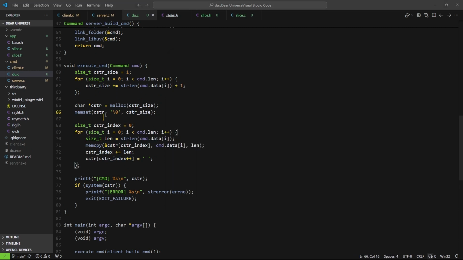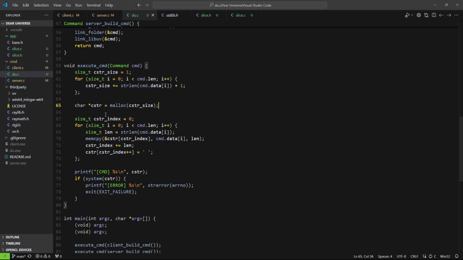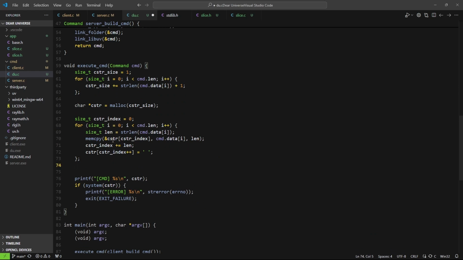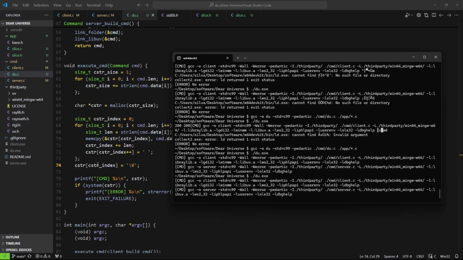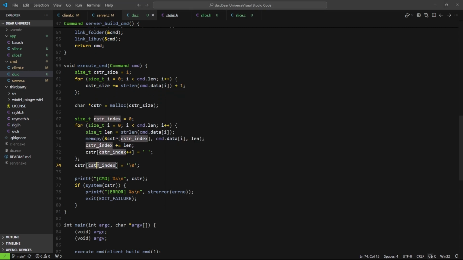Okay. So it was a thing to do with overflow, and we don't need to memset it. We actually can just in theory do this, and here we can just set the last one to be the null character. Okay, it's now compiling. Cool.